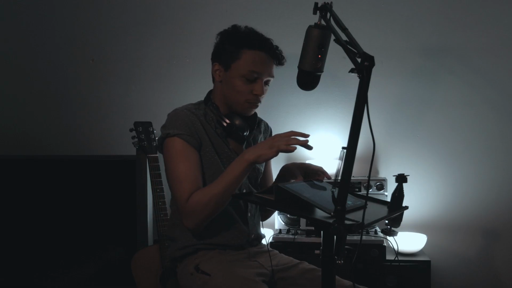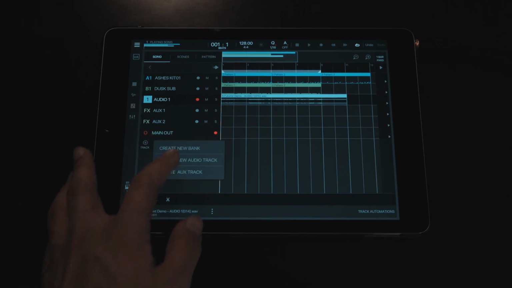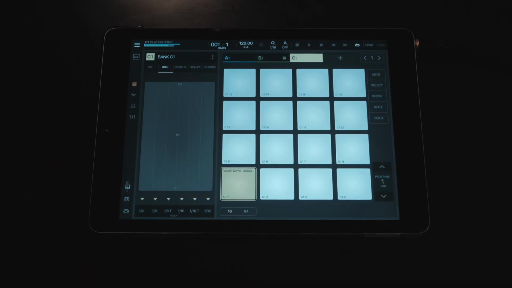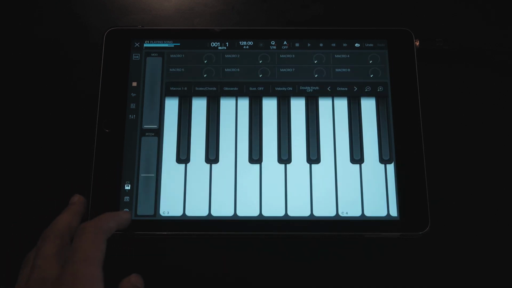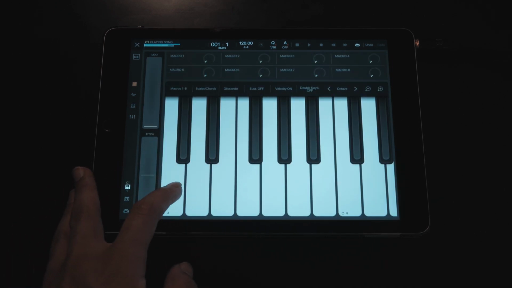Now that we have a sample, we're going to try something and try assigning that sample to be playable in keys mode. To do this, we can create a new pad bank. Then tap the piano icon in the transport toolbar to get a fully playable set of keys to control our sample.